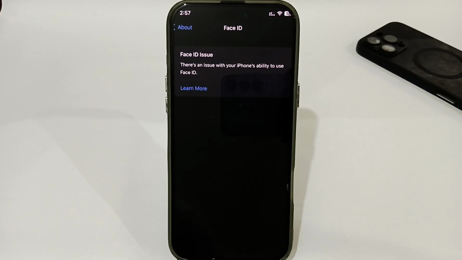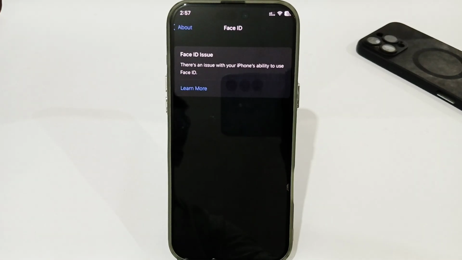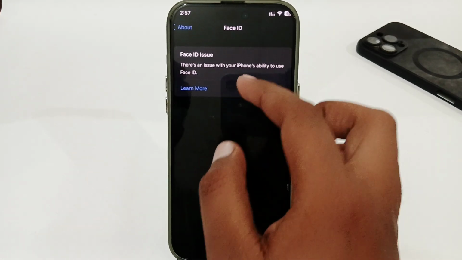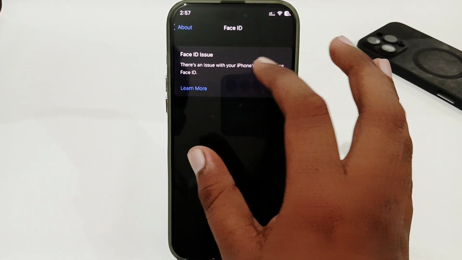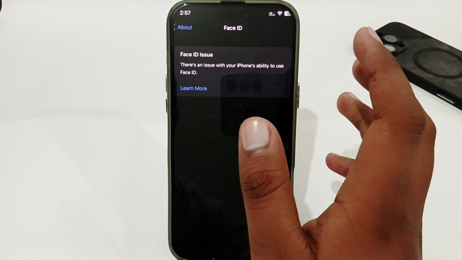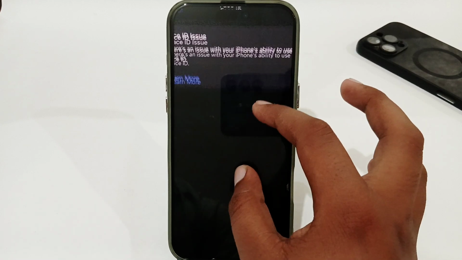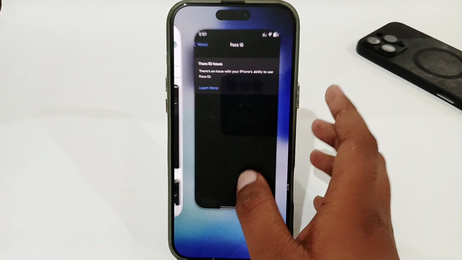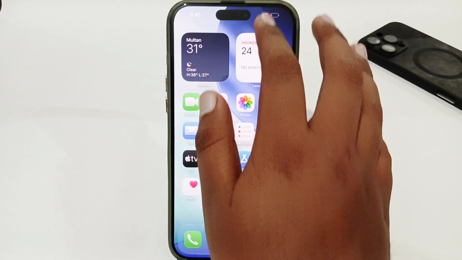Hey guys, today I'm going to tell you how to fix the "there's an issue with your phone's ability to use Face ID" error on any iPhone. If you're using any iPhone and you're having this issue that you cannot use Face ID, let's see how you can easily fix it. To do that, you just have to make sure that you have a stable internet connection.